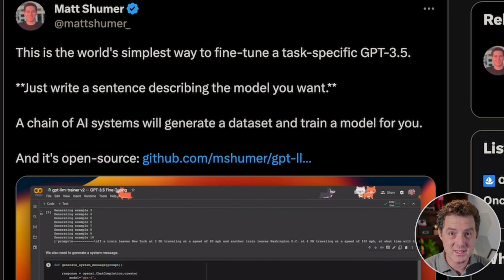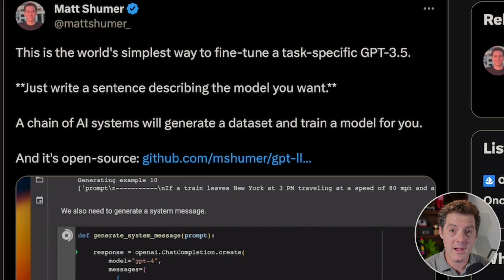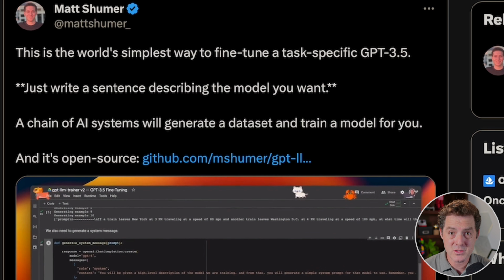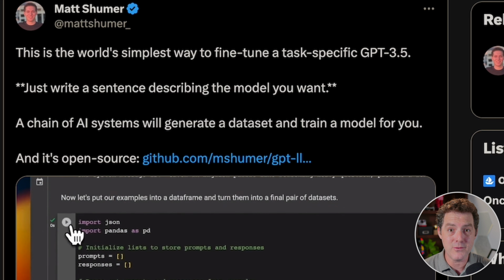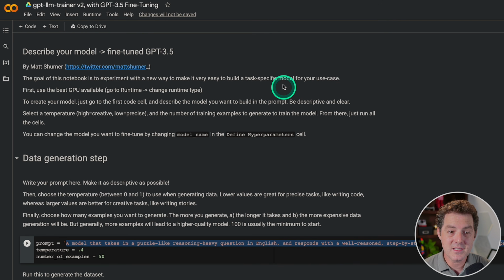Next, Matt Schumer was nice enough to put together a Google Colab that not only does the fine-tuning super easily, but it allows you to create synthetic data sets using GPT-4. I'm going to show you how to use that now. So this is it. This is the Google Colab. I will link it in the description below.